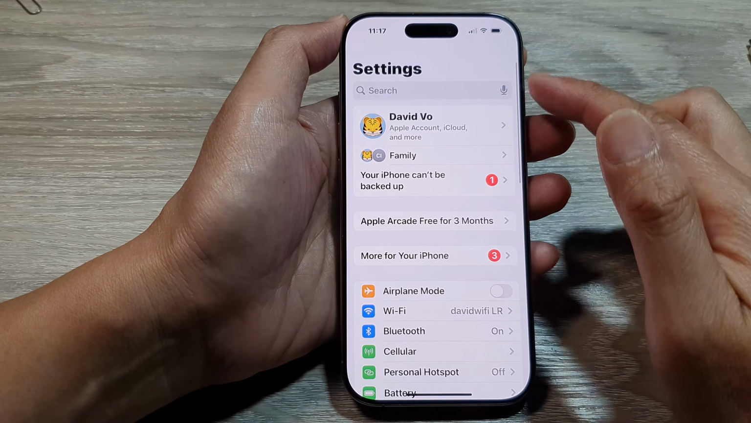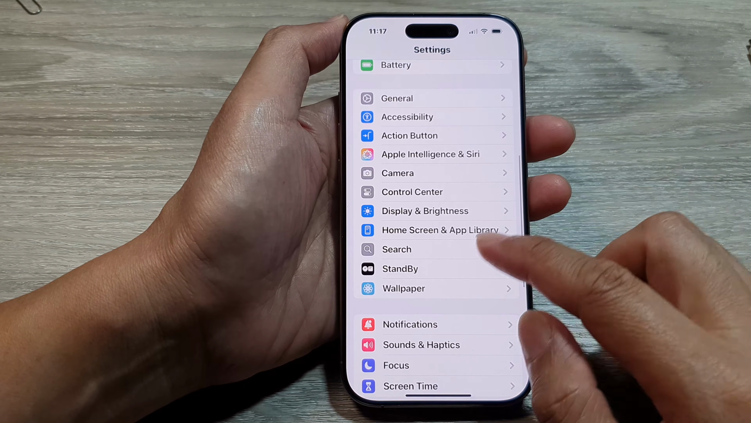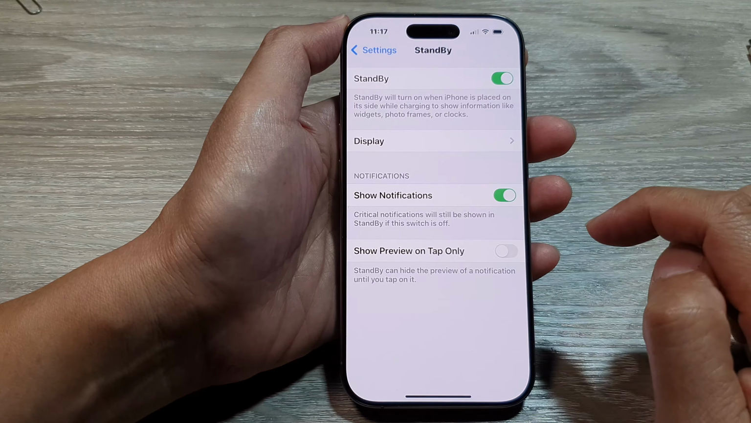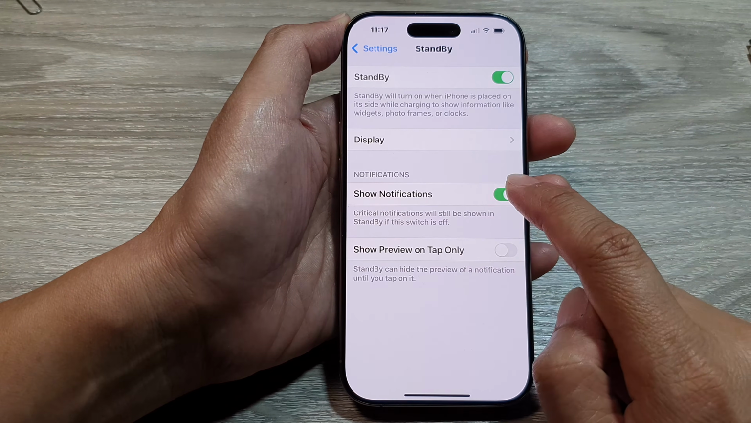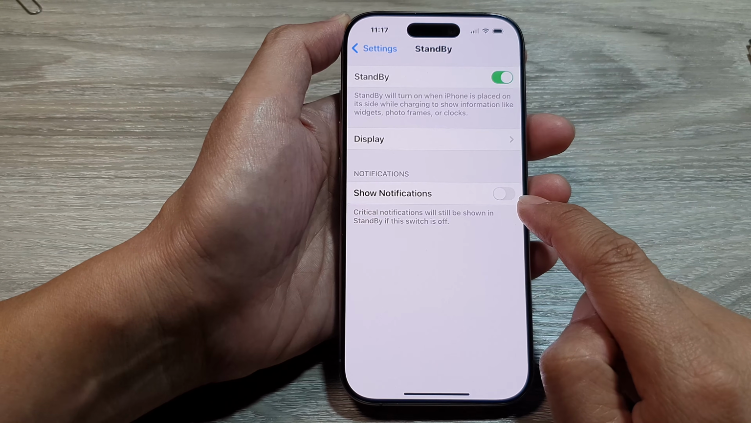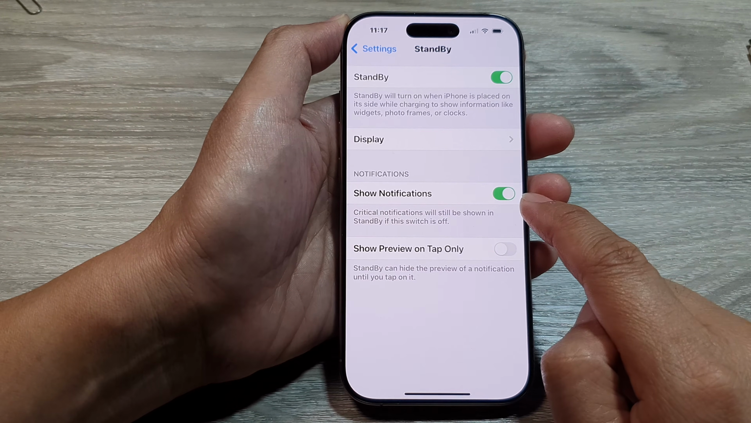Now in the Settings page, we scroll down and tap on Standby. Next, we go down and tap on Show Notifications. Tap on the toggle button to turn it off or switch it on.